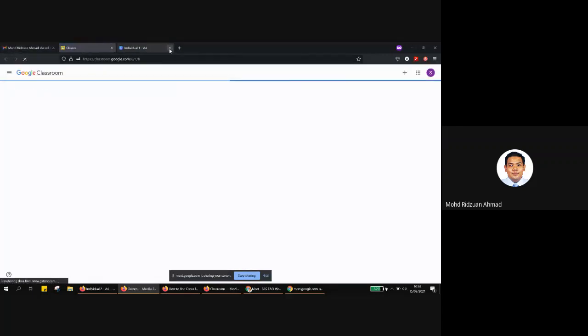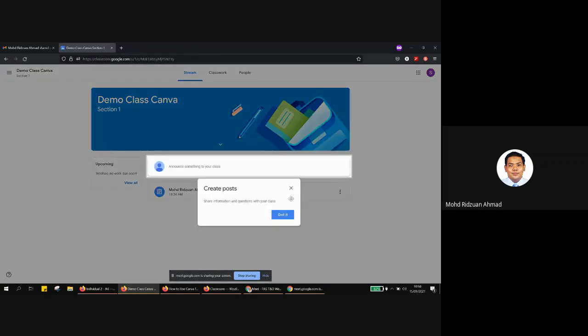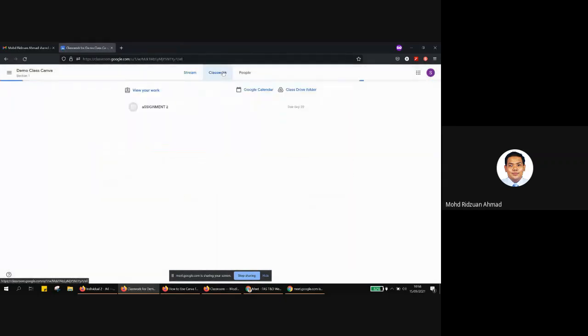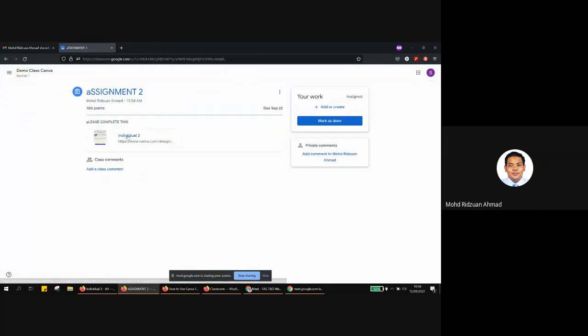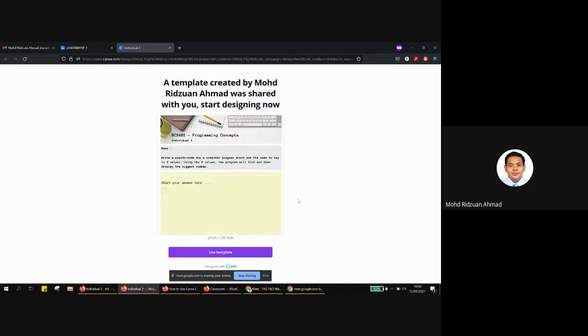Okay, log into my classroom. Go to demo, go to classwork, and then go to my assignment, view the assignment, and then same thing. It will direct the student to the Canva, and then use template.